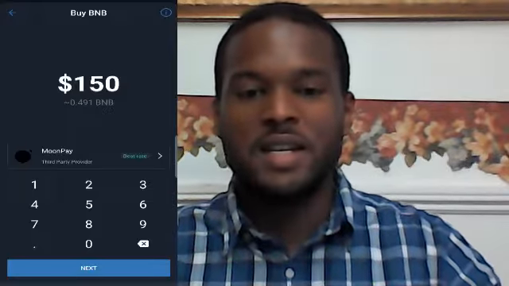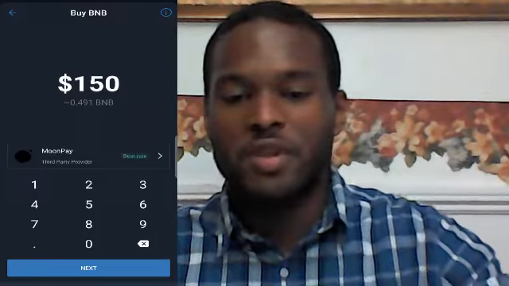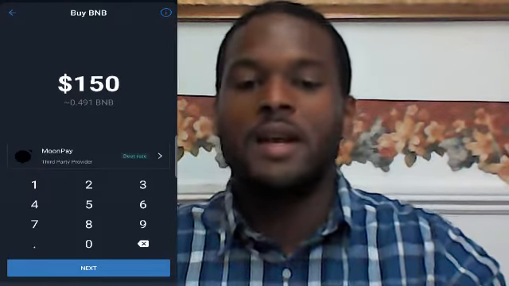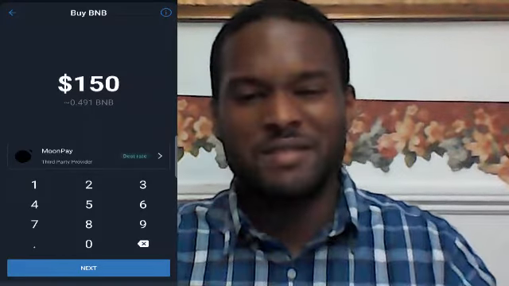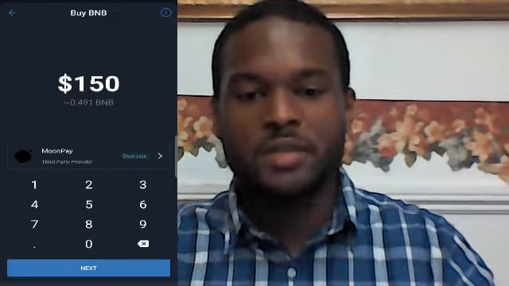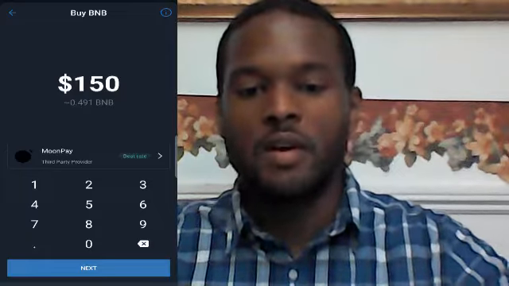MoonPay is basically just an app you can choose to buy crypto on. Bank of America is really good with this, but Citibank is not as effective. So make sure you choose your banks wisely when you use your card on this.